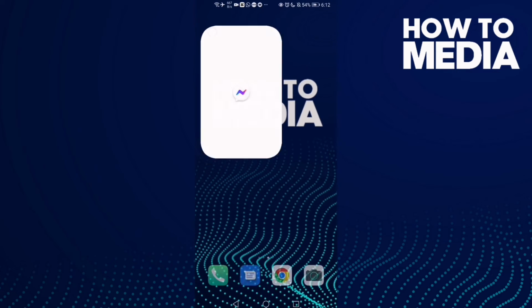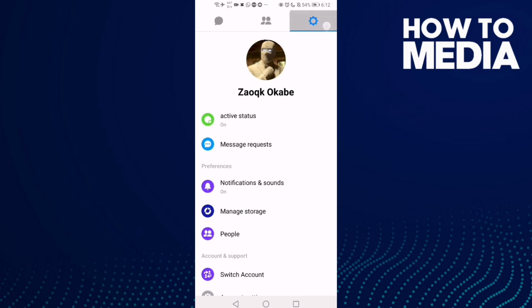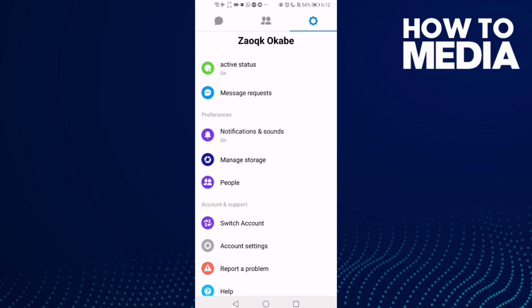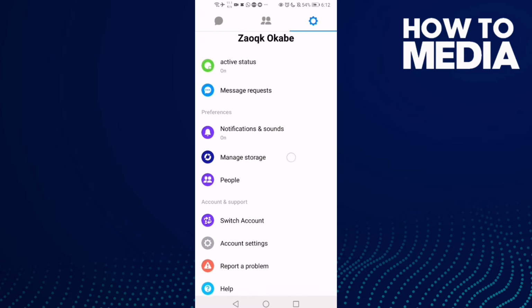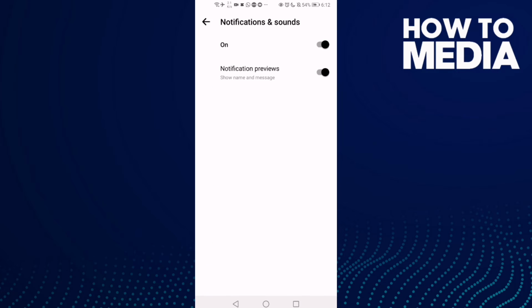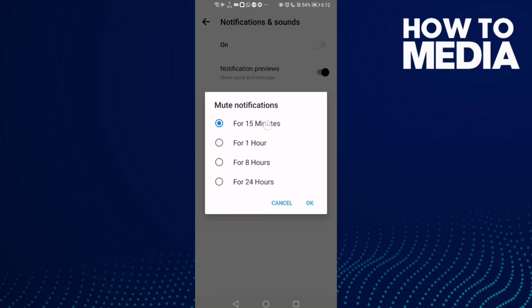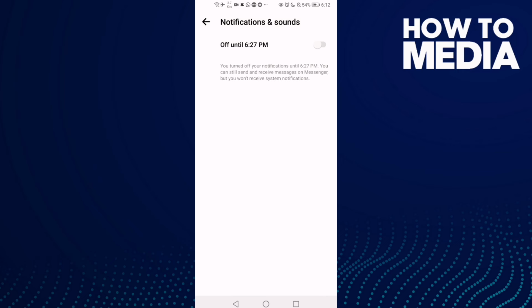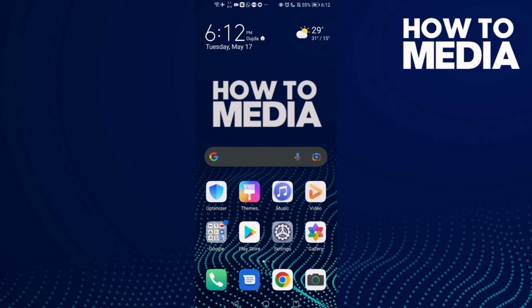First thing, go to Messenger Lite and then click this settings icon in the top corner, and now click here, notifications and sounds. And now all you need to do is just click here, this one, and select 15 minutes and click OK. And as you see now, notifications has been muted for 15 minutes. And that's it for today's video.